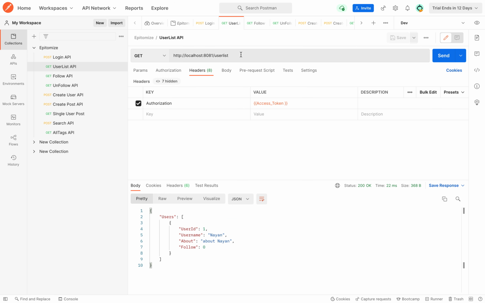The other API which was created was the user list. This user list API will be used to showcase all the users present in the database, and the user can select which user to follow or unfollow based on his preferences.